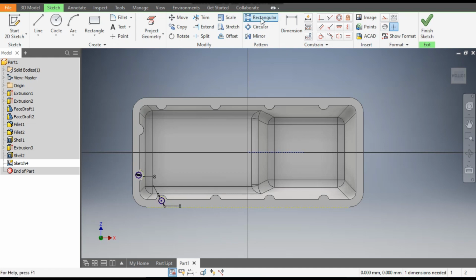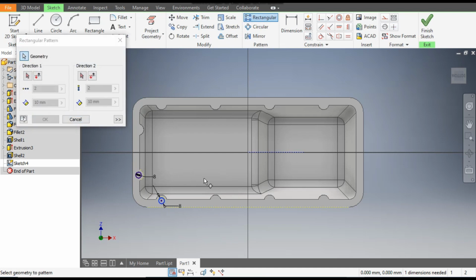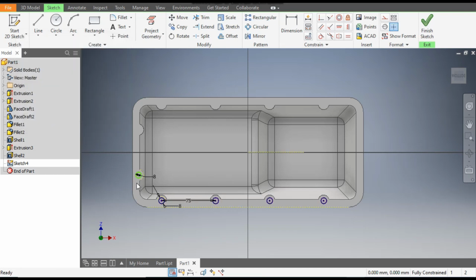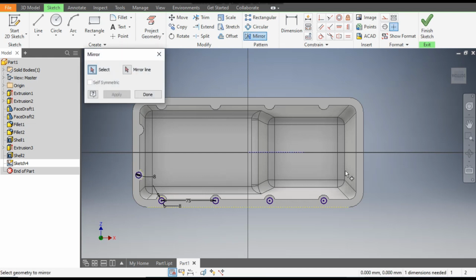Okay, so only the solid lines will be the sketches which we have made. Now go to the rectangular pattern, select this circle, go to direction 1, select this edge, flip the direction, take a count of 4, and a distance of 75 mm, the center to center distance, and okay. Now go to mirror, mirror all the profiles, mirror line, select this line, apply, and done.